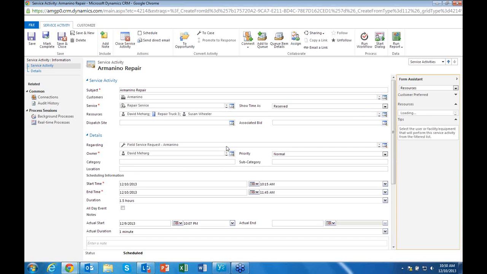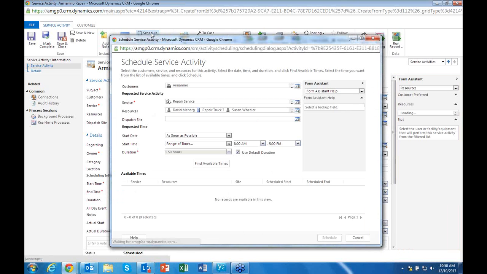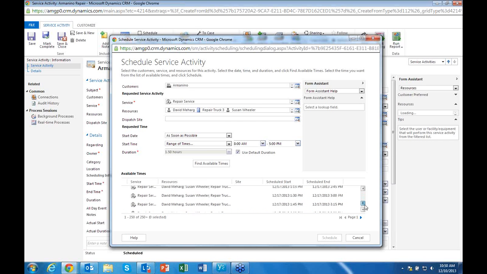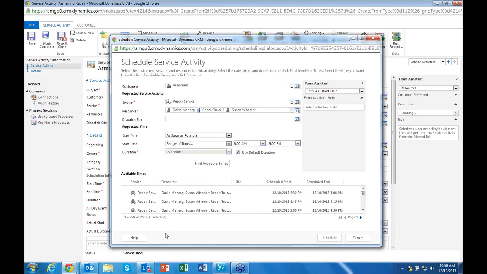Okay, so once I define the main parameters, what I would do is go up here to the Schedule button, and it would take a look at what the options are here, what the repair is, who the resources are, and I can set some times and dates. And I just hit a button here, and it will go out and look for all the available options for me, and I can choose which option might work for the customer. And you can see there's a lot here.